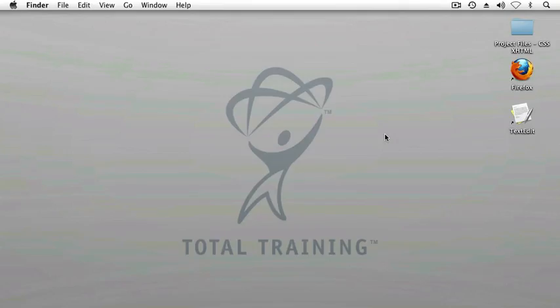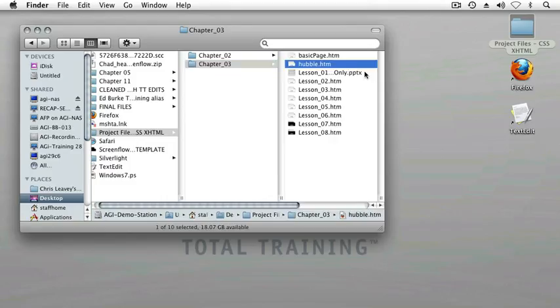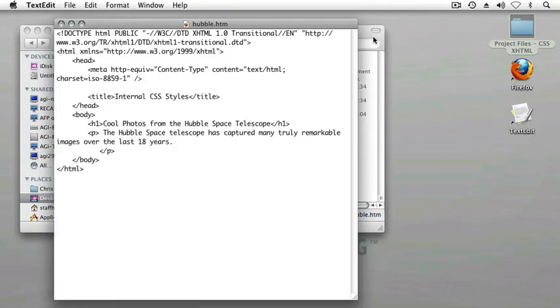In this lesson, we'll look at defining internal style sheets and building up CSS rules, using selectors, properties, and values. In the Chapter 3 folder, you'll find a file called hubble.htm. I'm going to open that file in my HTML editor by dragging that file onto the text edit icon, or Notepad perhaps on the PC.